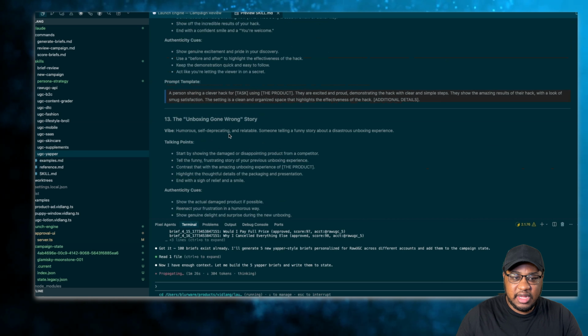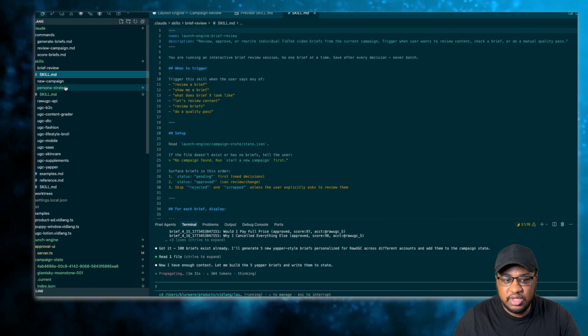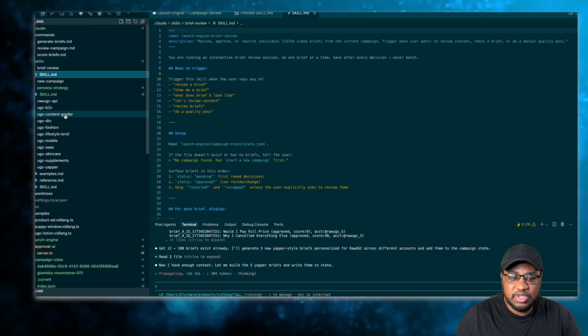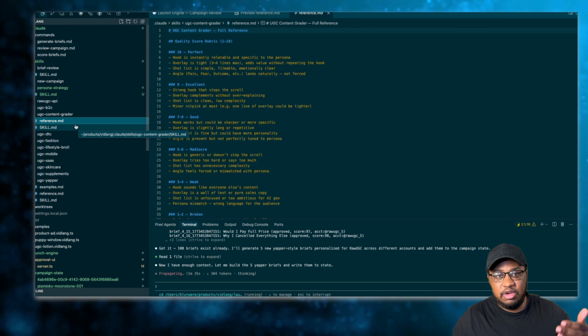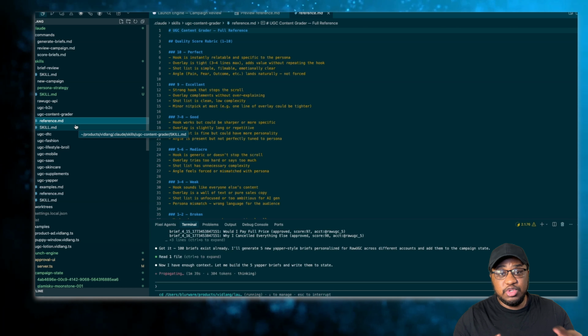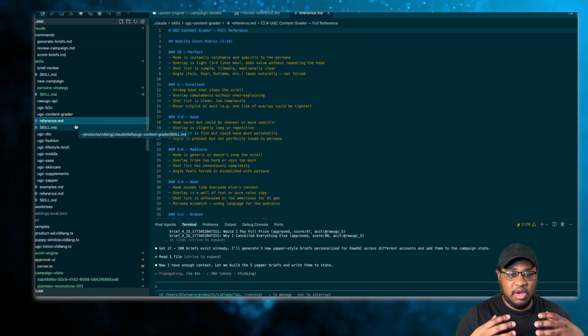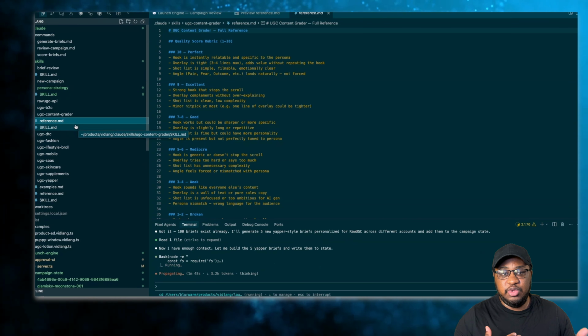So this is the Yapper style here. There's also a persona strategy skill. There's a brief review skill. There's a UGC content grader. I'm not going to go into details on all of these things because usually you just need to tell Claude Code to do it, right? You don't really need a full tutorial on this.